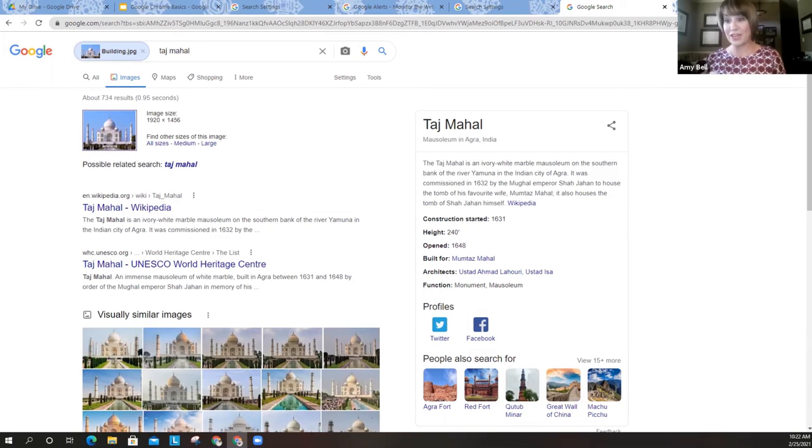This also works with faces. So let's say you have a picture of someone and you don't know who they are. You can upload that image into Google and it will find who that person is and give you visually similar photos of that, which is really cool. Try doing that on yourself or your kiddos and see where their pictures are out there on the web.